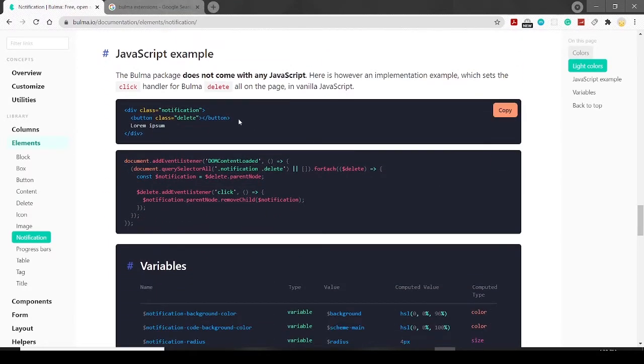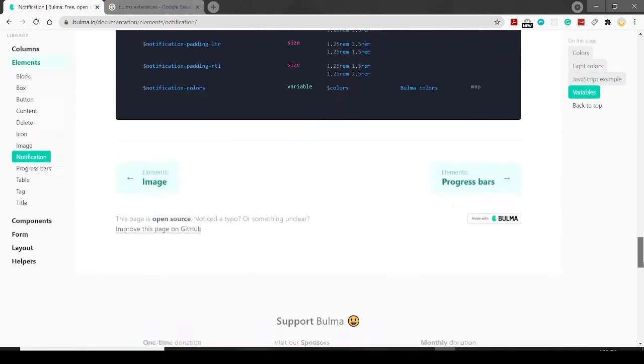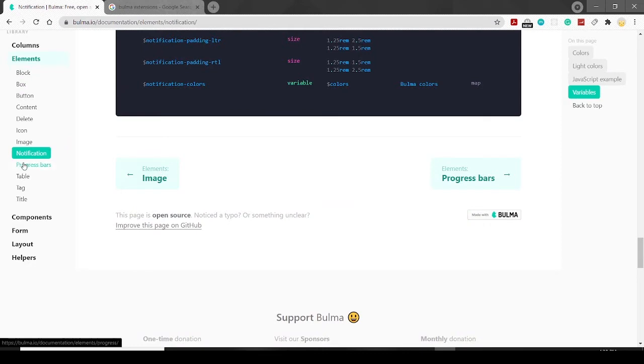And yeah, for more, the Bulma package doesn't come with any JavaScript. This is the most important thing. But when we'll create a project, I'm going to show you how we can use the JavaScript. And here is however an implementation example: a click handler for Bulma delete on the page in vanilla JavaScript. So here is the vanilla JavaScript code, we can use this one. When we click, then it's gonna work. It's gonna show something. The next is progress bars.